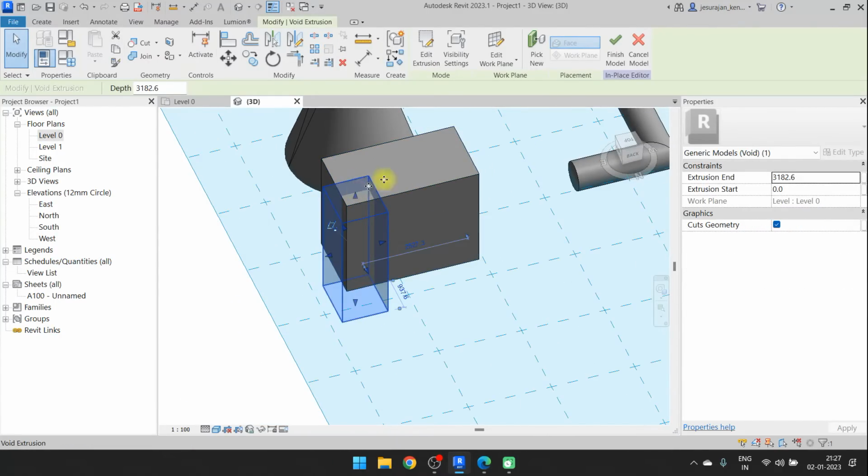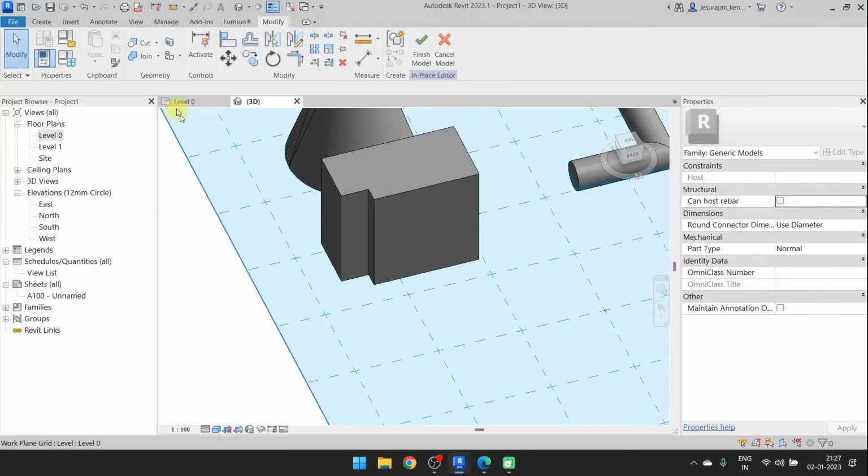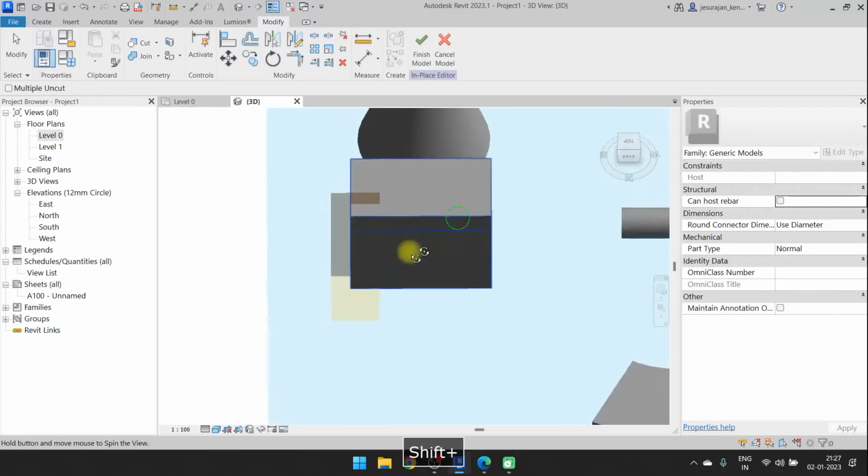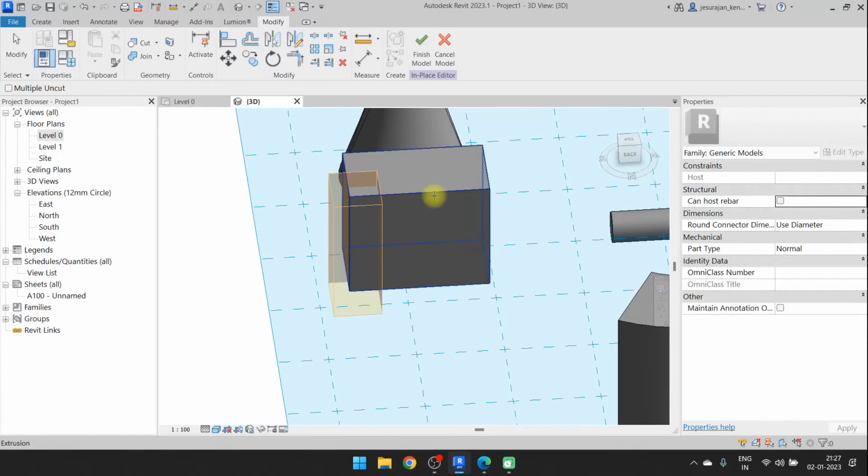If you don't want to cut this solid, you can do uncut. Take uncut geometry. If it's cutting, you can uncut them. If you want, you can select uncut, select the solid, and select the void. Now this is not cutting the solid. If you want to cut again, select cut, select the solid, and select the void.